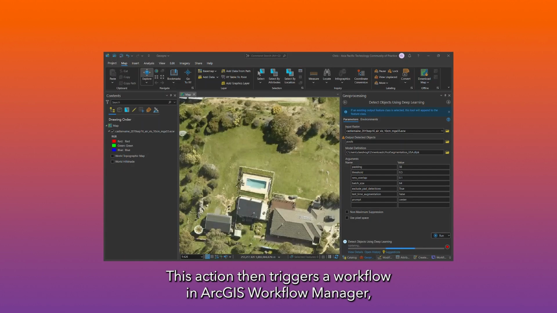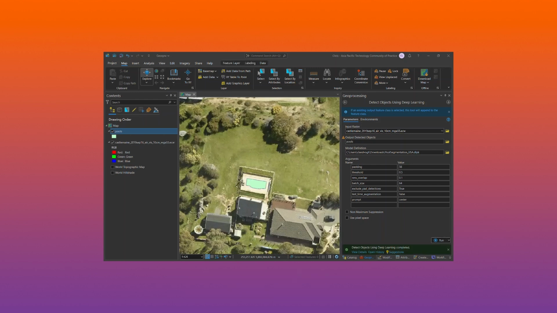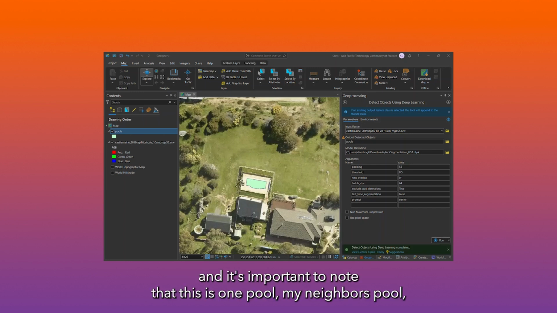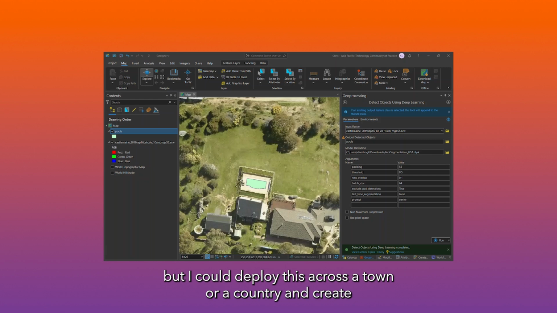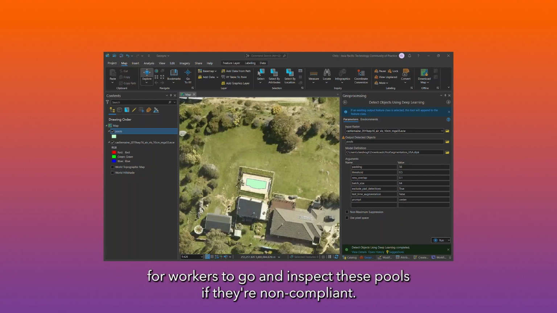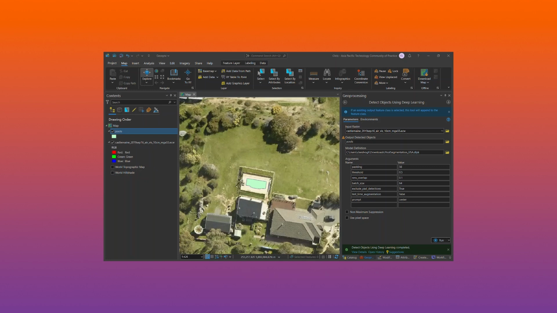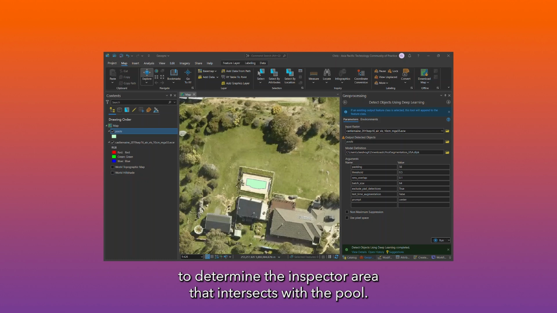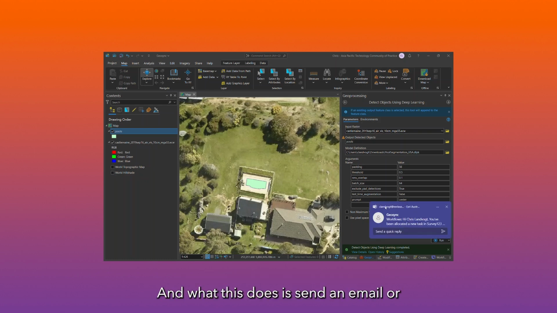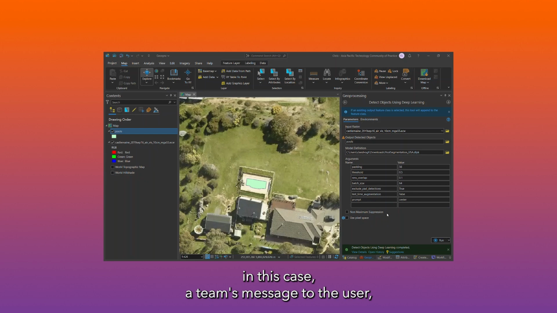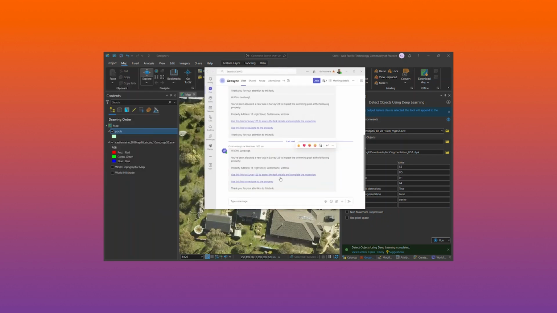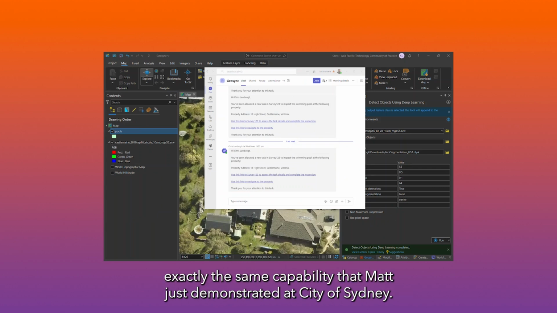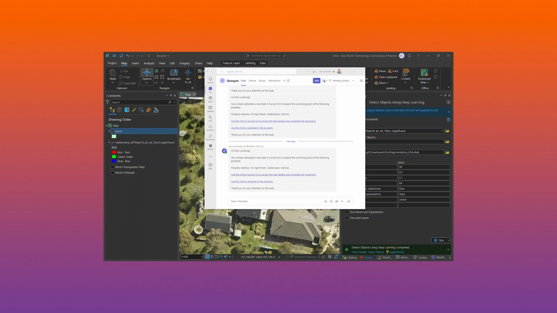This action then triggers a workflow in ArcGIS Workflow Manager, and it's important to note that this is one pool, my neighbour's pool, but I could deploy this across a town or a country and create hundreds of workflows for workers to go and inspect these pools if they're non-compliant. I'll let Workflow Manager do a quick analysis to determine the inspector area that intersects with the pool. And what this does is send an email, or in this case, a Teams message to the user, which allocates a task in Survey 123 using exactly the same capability that Matt just demonstrated at City of Sydney.